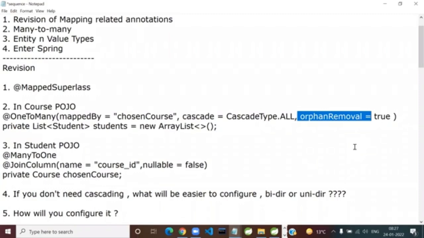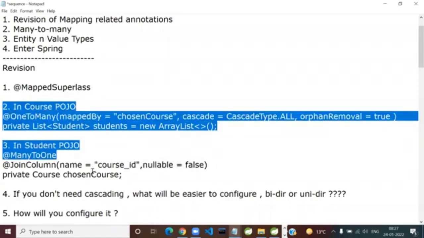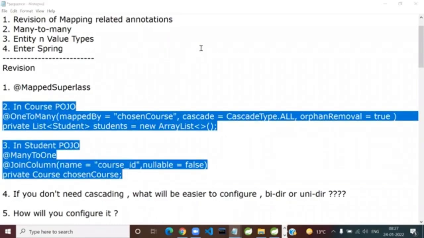Instead, should you ever allow the foreign key value to be null or not null? 100% it has to be not null. So how do you add the not null constraint? Simply make nullable equal to false, and that will add the not null constraint. Are we clear so far completely? Has everyone tried it independently?